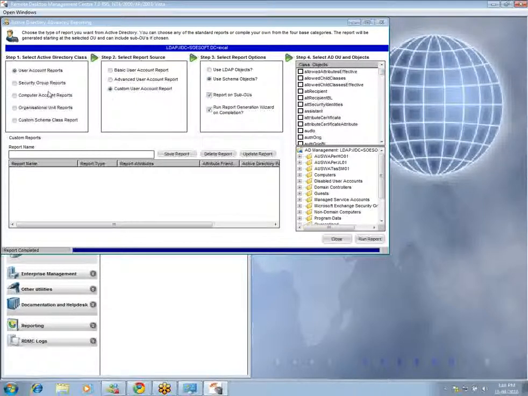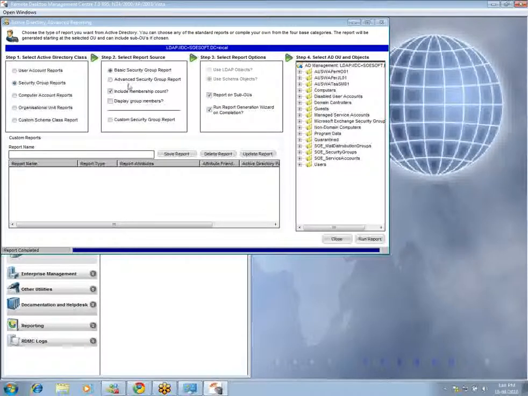Okay, we'll now go down and take a look at security group reports. We'll bypass the basic, we'll go straight to the advanced. You'll note here we've also got the ability to enhance the report by either counting the total number of members in each security group or the most granular report where we show each group with the members of that group as well. So that will give you a complete rundown on everybody's security level within Active Directory.